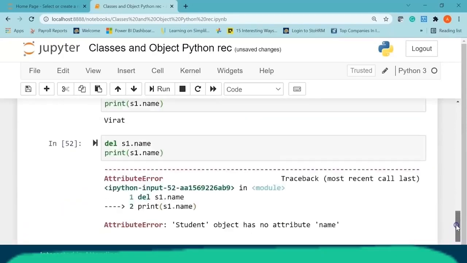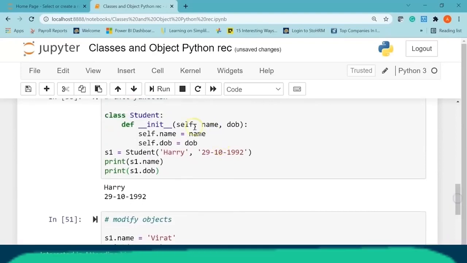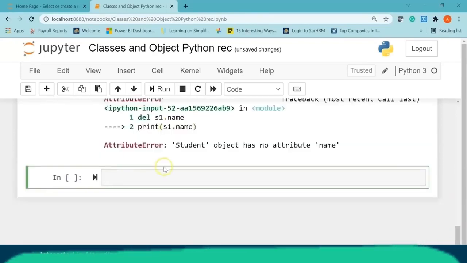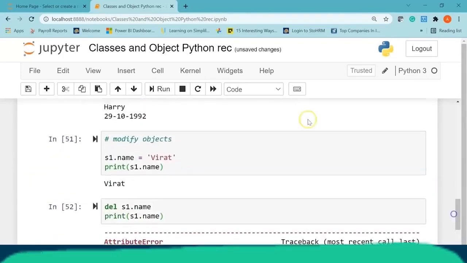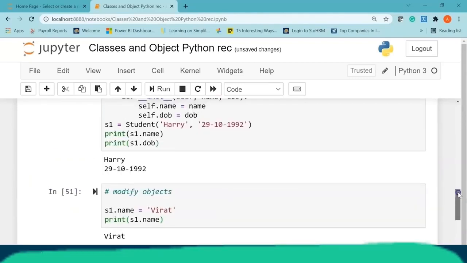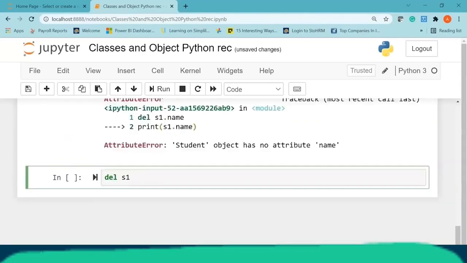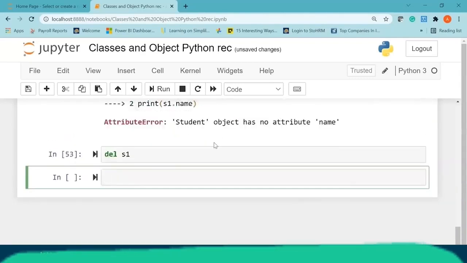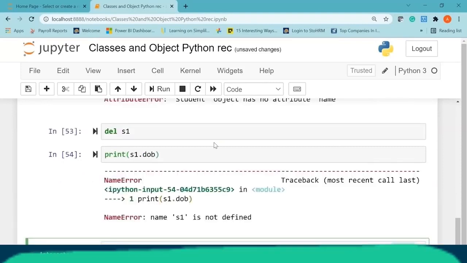Now you can also delete objects, that is all the objects, using the del keyword. So this means we can delete both the objects that we created above, which is name and date of birth. So the way to do it is I'll just say del s1. So it will delete all the objects, that is s1 in this case. I'll run this, and then let's say I want to print s1 dot date of birth. You see it here, Python says name s1 is not defined because we deleted it. Cool.